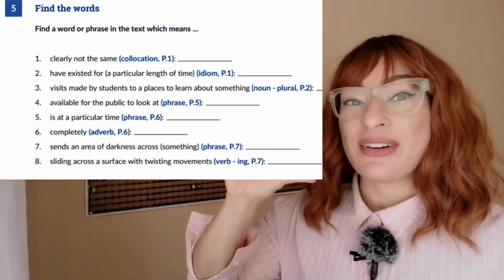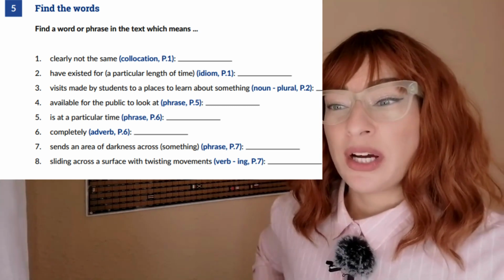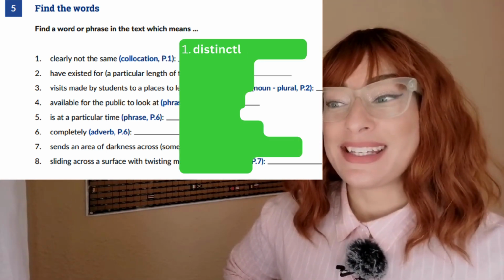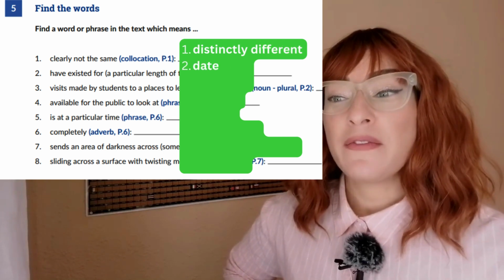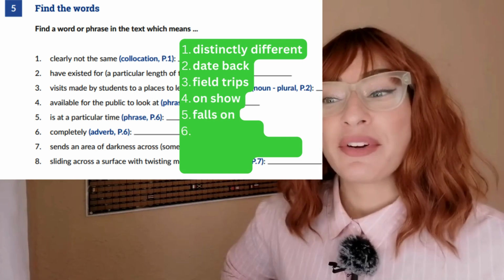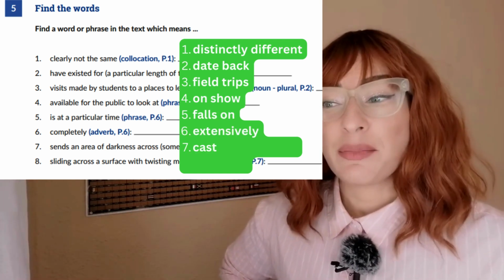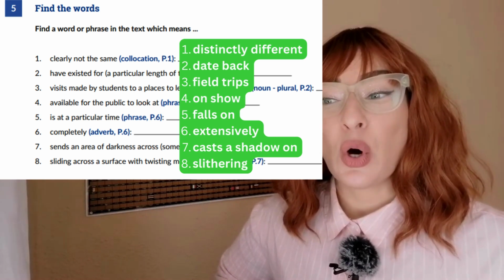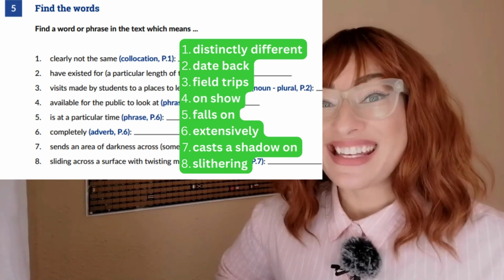So here are the answers to exercise 5. Number 1, distinctly different. Number 2, date back. Number 3, field trips. Number 4, on show. Number 5, falls on. Number 6, extensively. Number 7, cast a shadow over something.